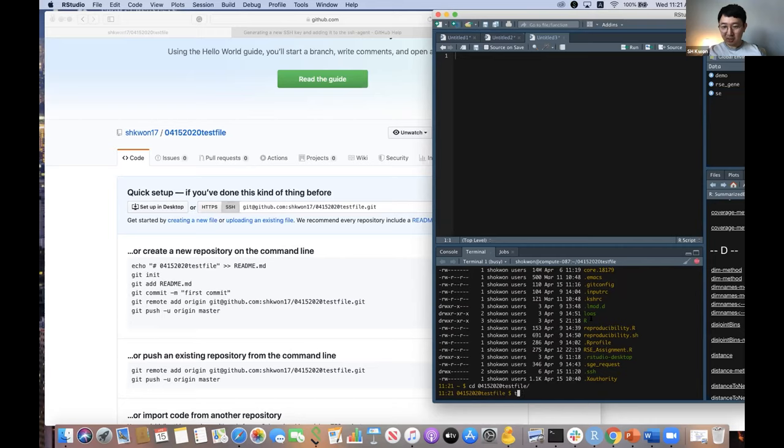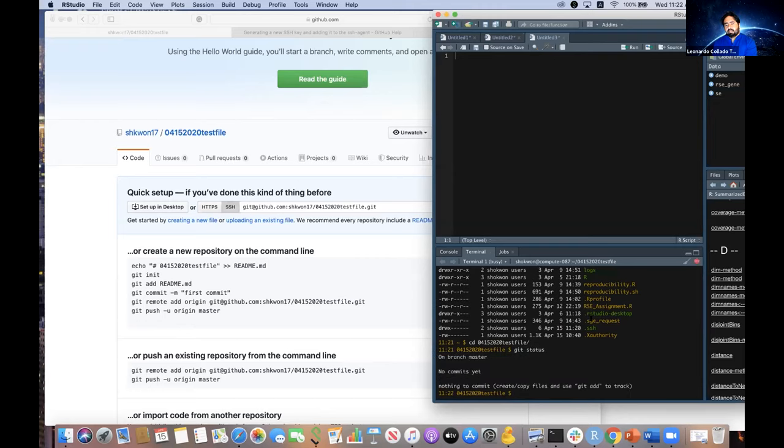Oh, sorry, before you do that, because now we're in the GitHub repository, you can always type git space status. Press enter. So it's like, there's nothing there, really, but it looks kind of clean. So now create the R script that you want. So touch space, the name of your R script dot R.